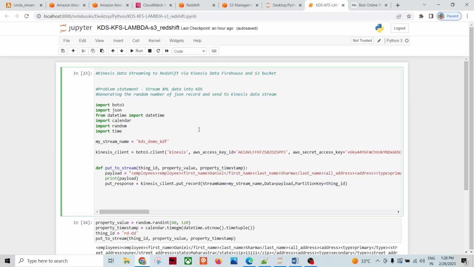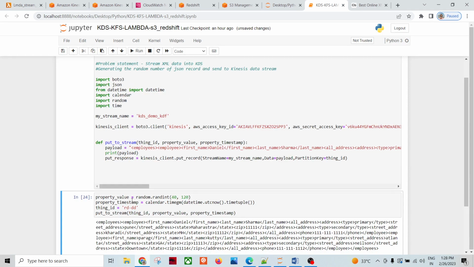And now I will be running this program. Okay, I have run this. And then I'm calling this put stream function from here. You don't need to go into this, I think it is not required. I have used this function for some other purpose earlier. So basically the payload is this one.